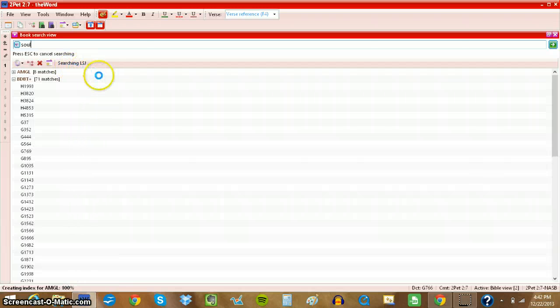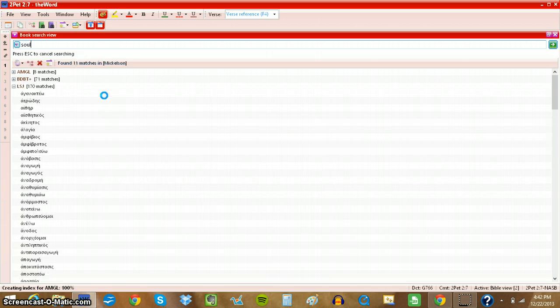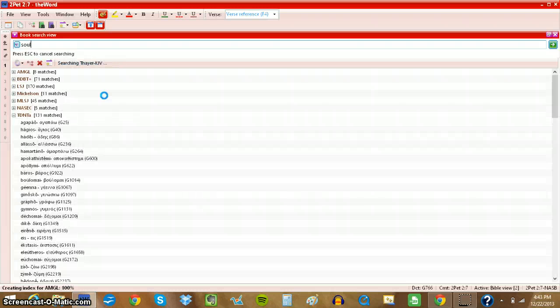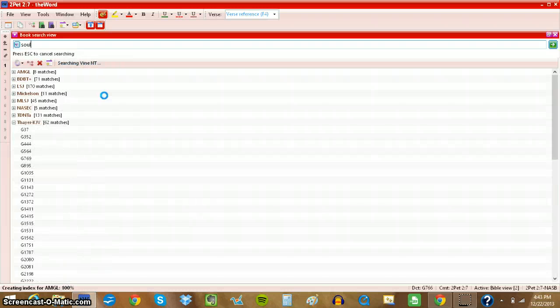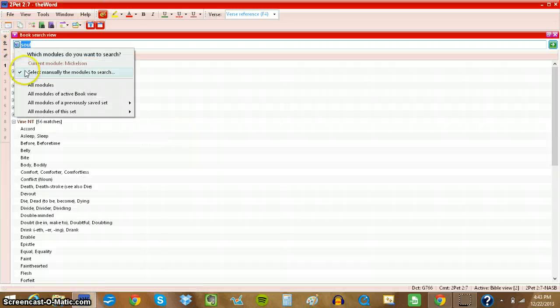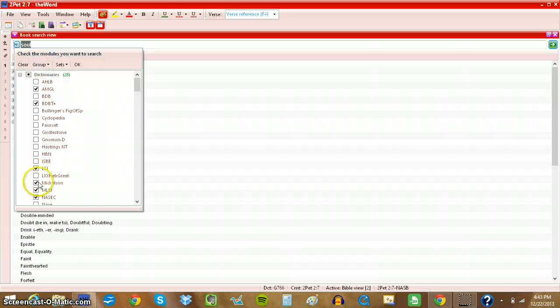And so there it is. It's searching LSJ. Searching Mickelson. And my TDNT. Finds. Now I found 559 matches in 9 modules. Now if you want to narrow that down, you can always go back here and just uncheck some of the things. I just did this for an example.